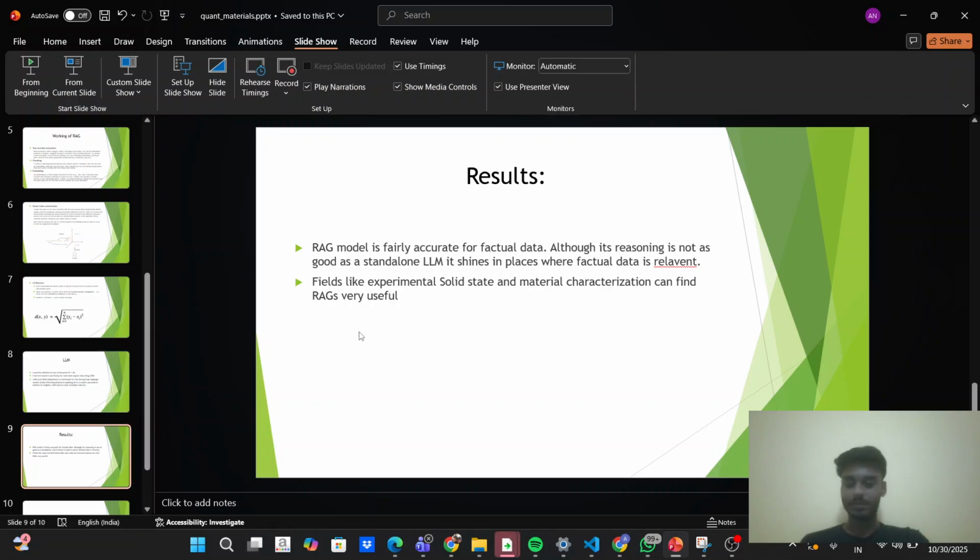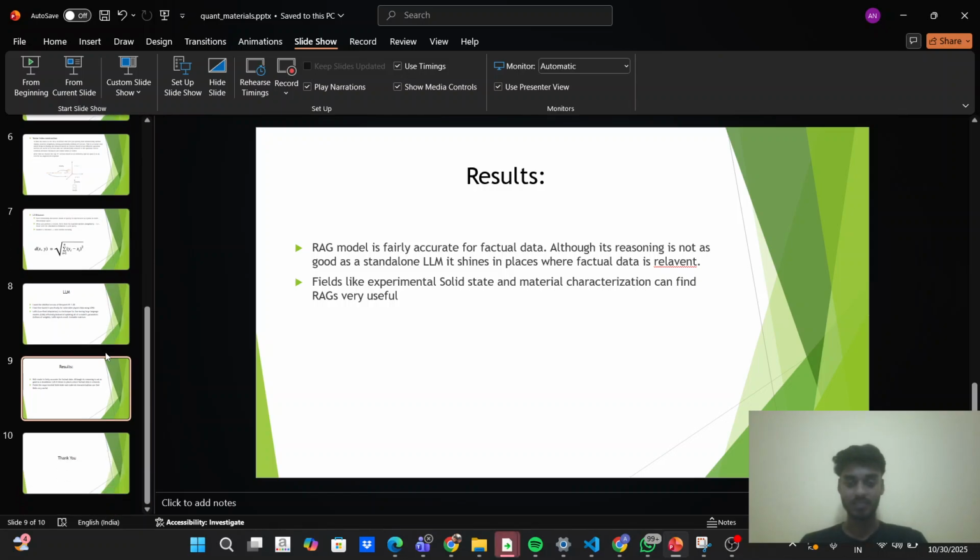Also, it could be extrapolated beyond physics. For example, in chemistry you can use it in inorganic chemistry, or a really good application would be history, where you can upload a PDF and get factual data based on dates or events. So this would be really helpful in archaeology or history, though it can be used in physics as well, like material characterization. So that was my project.